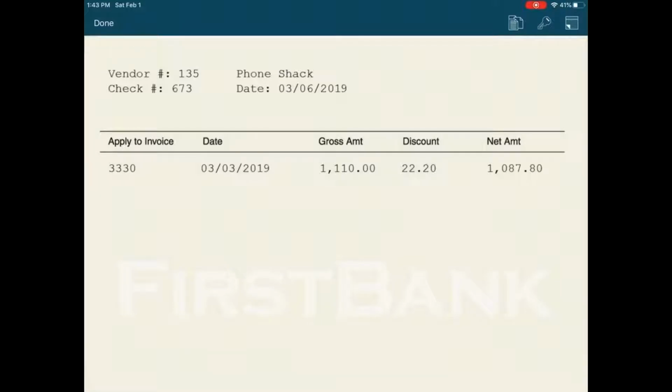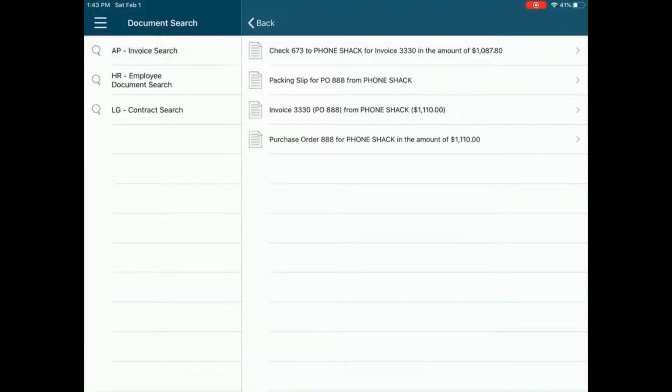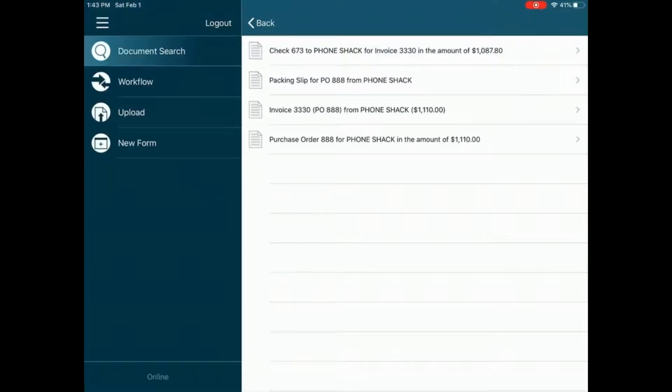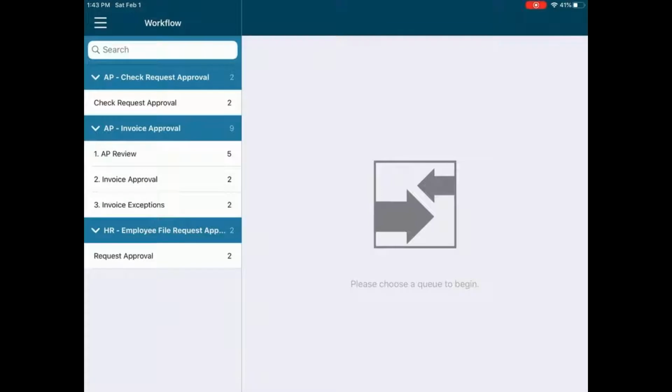I'm done looking at this document, so I can go ahead and hit the done button in the top left-hand corner. And let's go back to our menu by hitting those three bars in the top left-hand corner. And let's go to Workflow. I'm now able to see multiple life cycles and queues. Again, this is all configured by what you allow the mobile client to see. I'm going to go ahead into my AP invoice approval lifecycle and then to my AP review queue.